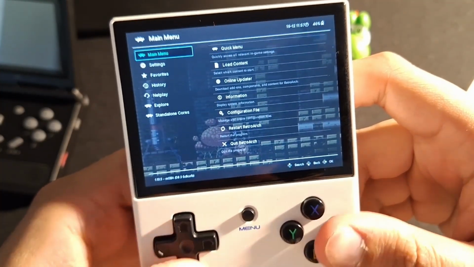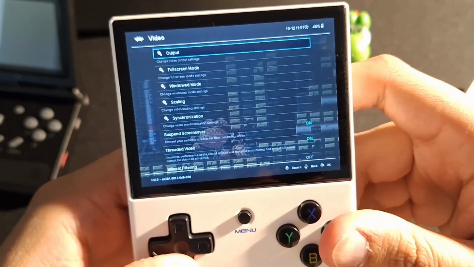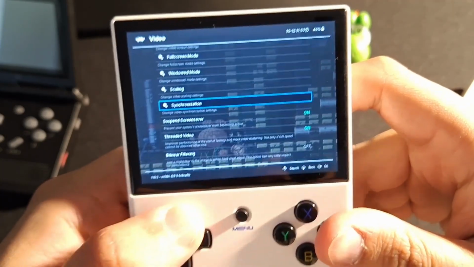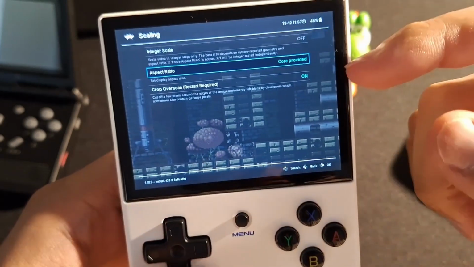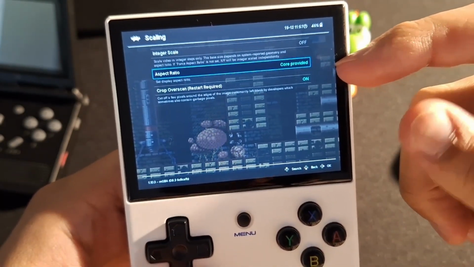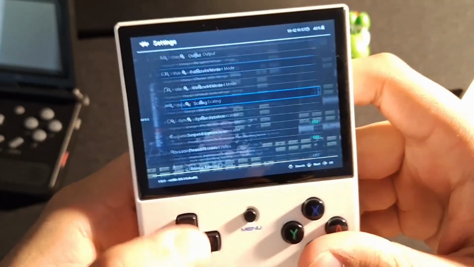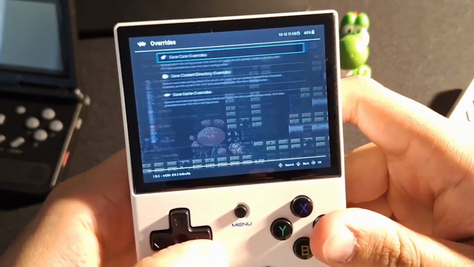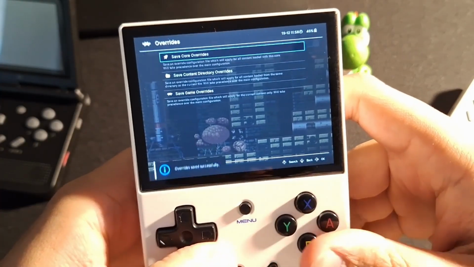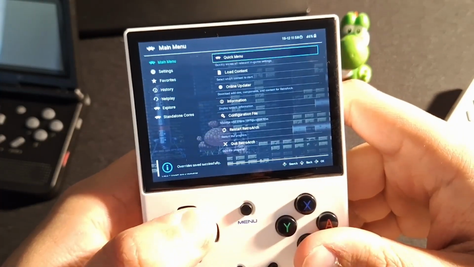After that, you just want to head over into video, and then you want to go down to scaling. In this one, I just want you to have aspect ratio core provided. And yeah, after all that's done, go into overrides, save core overrides, and boom, you should be good to go.